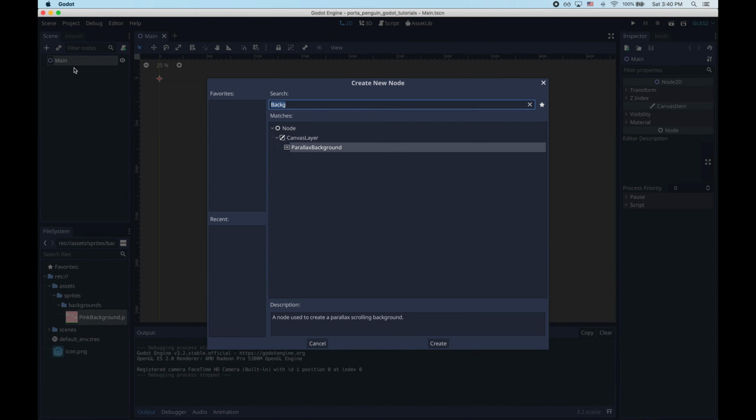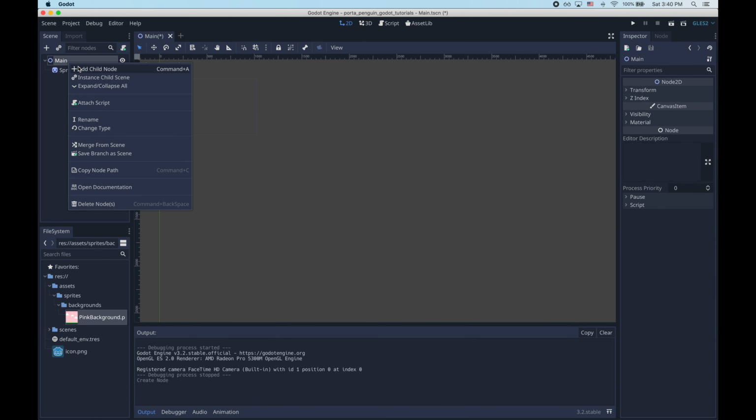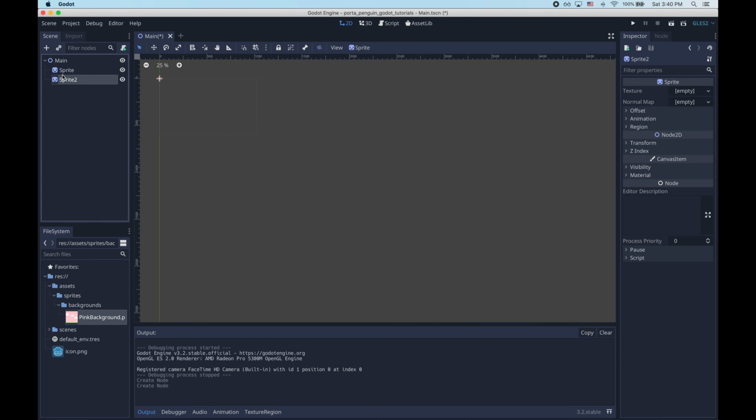So let's add two child nodes to make things a little more interesting. One sprite, another sprite. We'll call this one background one. Call this other one background two. And then we'll drag this pink background onto both of them.